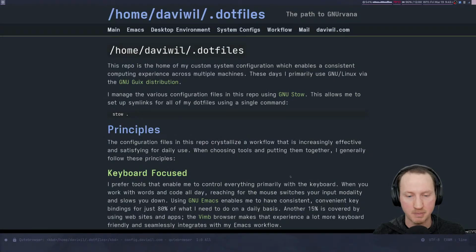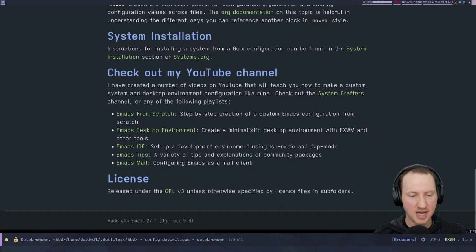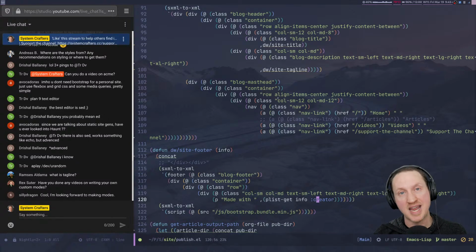And that's what gives us this thing at the bottom of the page that tells us that it was made with Emacs 27.1, org mode 9.3. That's automatically generated by org mode to say the Emacs version and the org mode version used to generate this page. So I can get this for free. I don't have to put that in myself.